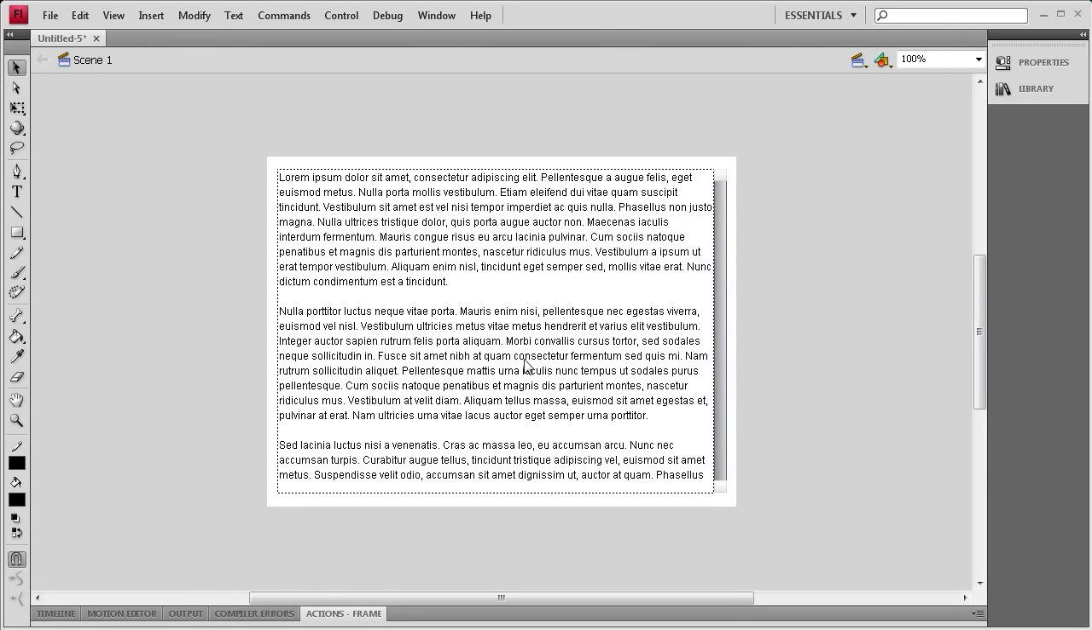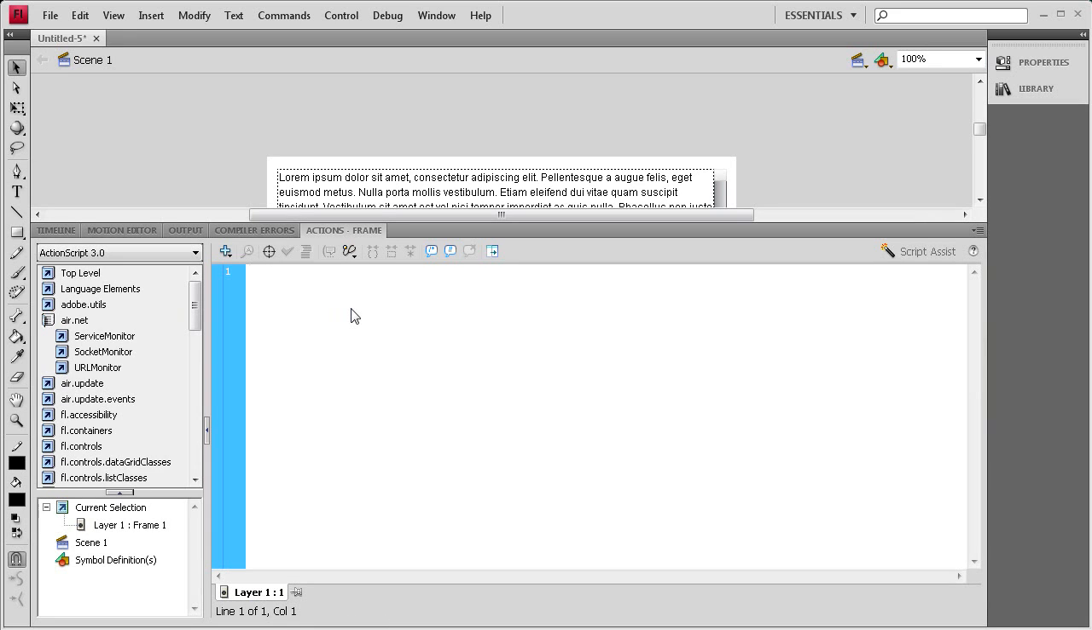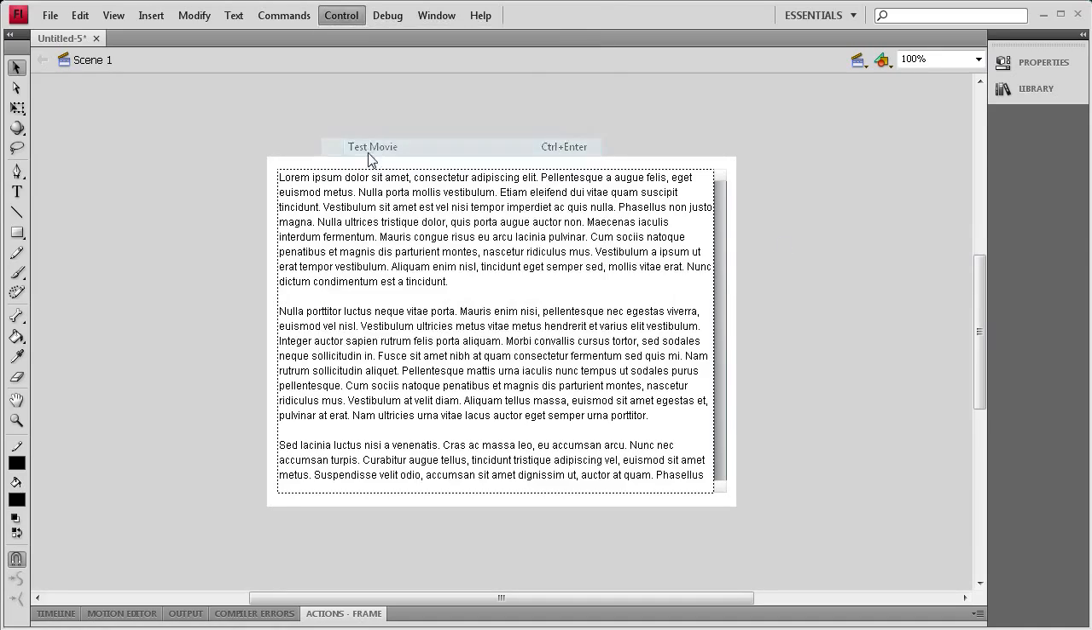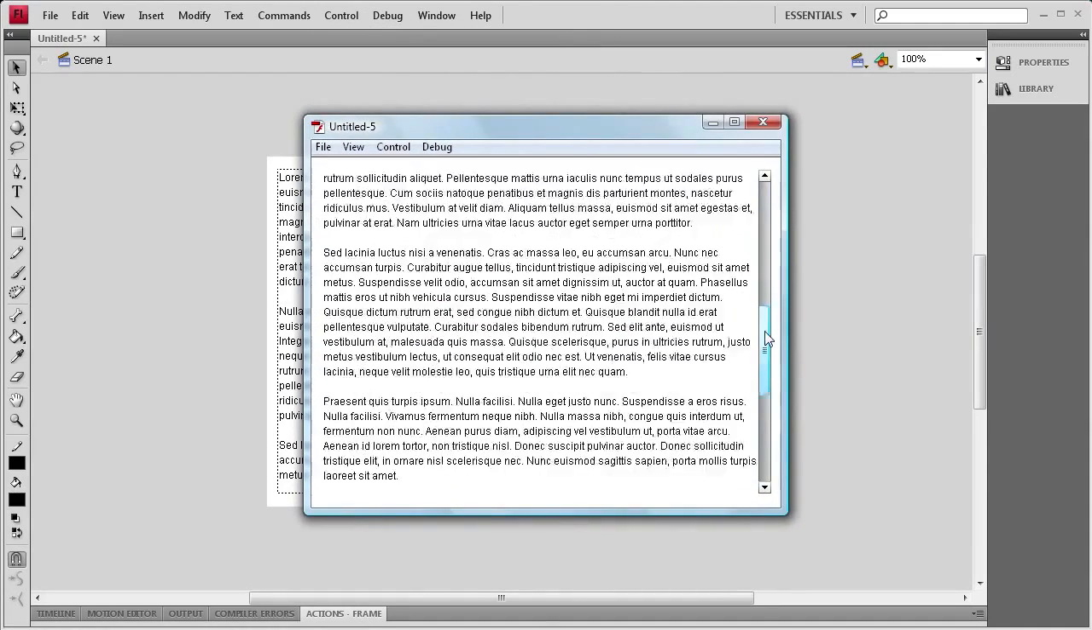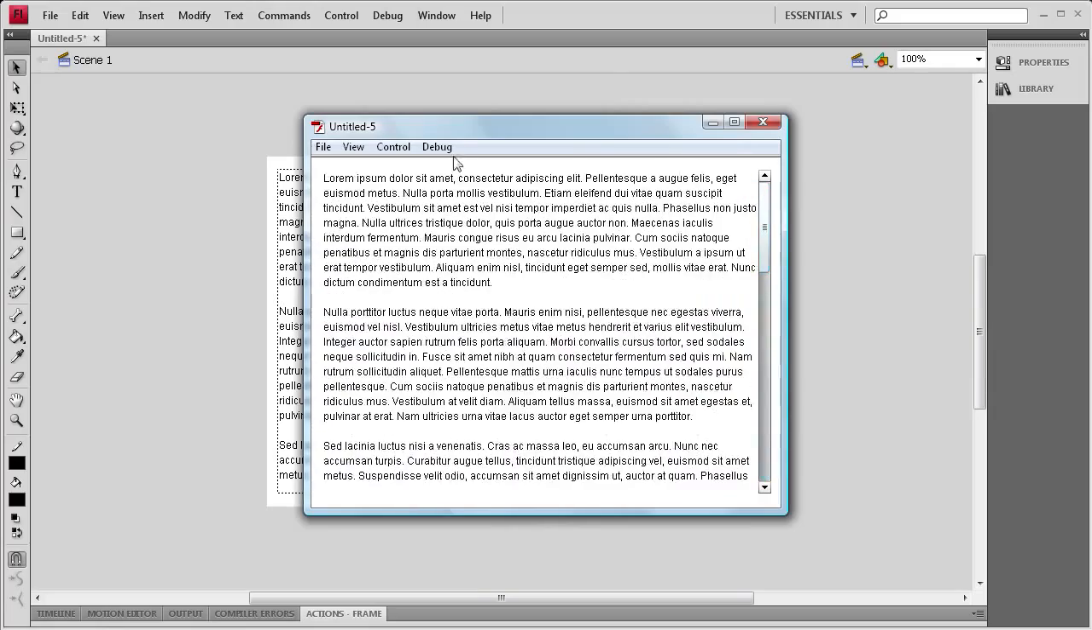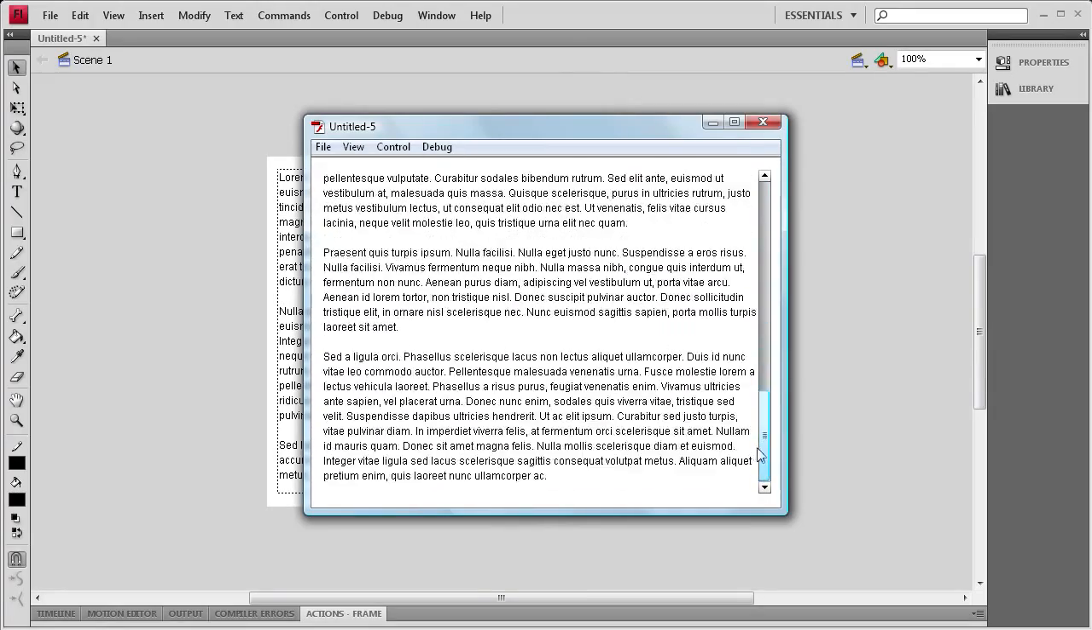So the next thing we need to do is go to our actions panel, and we need to basically link this scroll bar with the text box. So we can say scroll bar dot scroll target, then a space equals space, and then my txt semicolon. So we're basically saying the target of the scroll bar is my txt, which is the instance name of this text box. So I'm going to close that up, go to Control, Test Movie, and everything seems to be working okay. We're scrolling. This is the exact same size as the text box, and it's a pretty nice component.